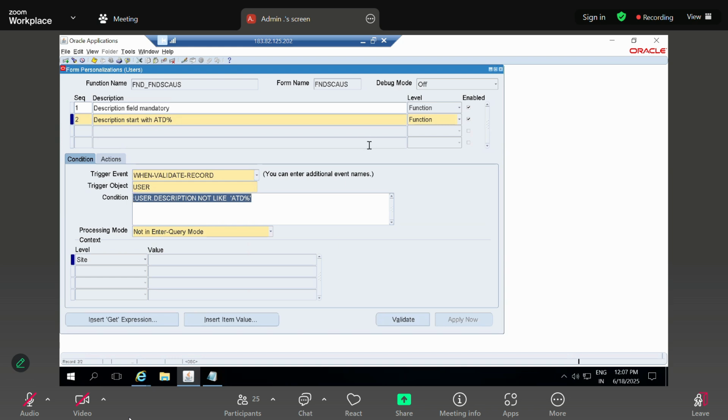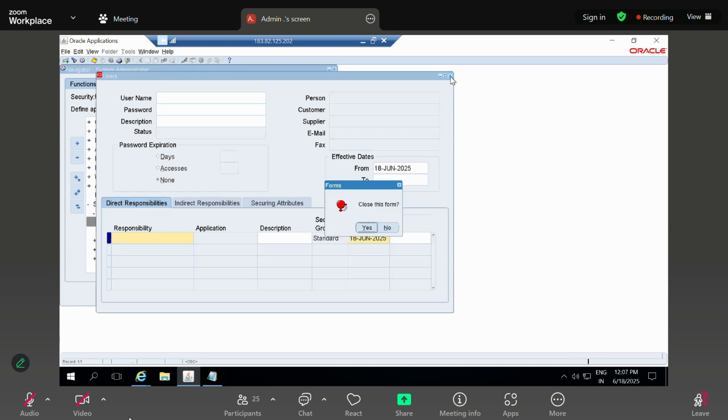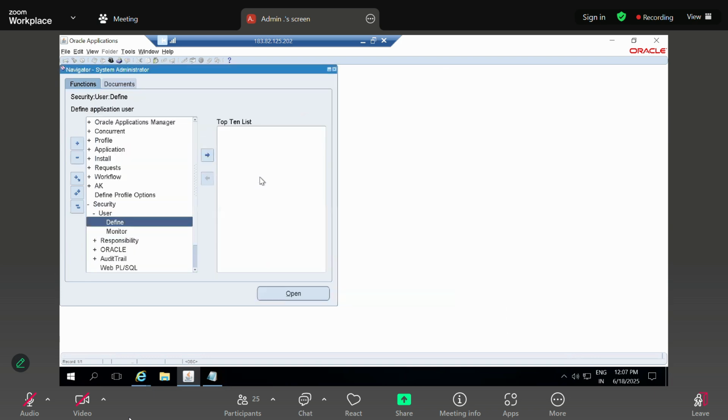Now we close the form personalization window. This is important. Close the form personalization window and close the user window also, that means the parent window. Both windows we should close. Then reopen the user form. Now start testing.